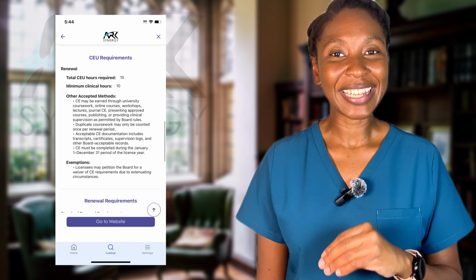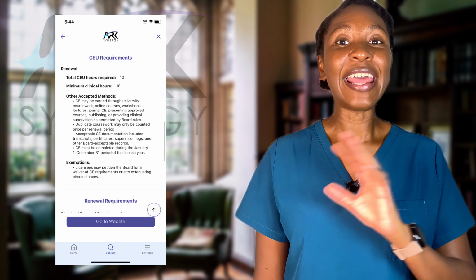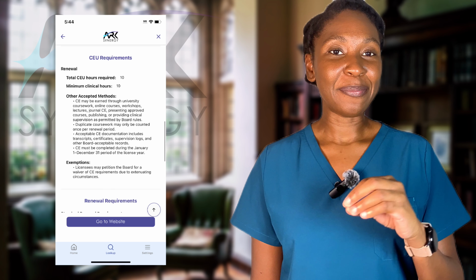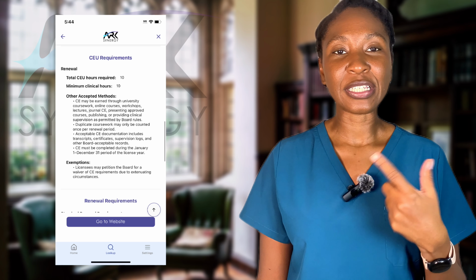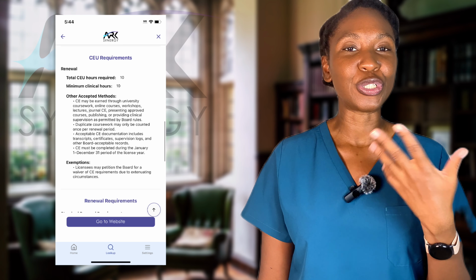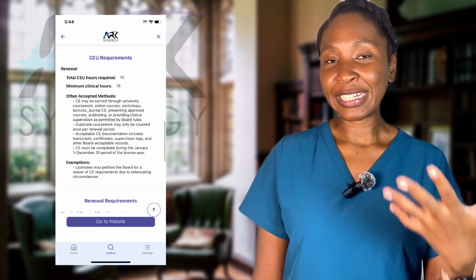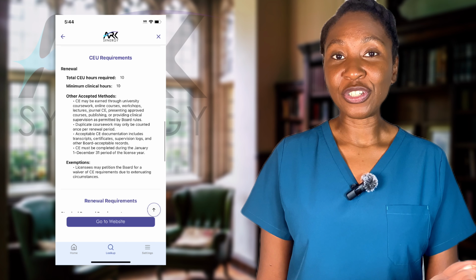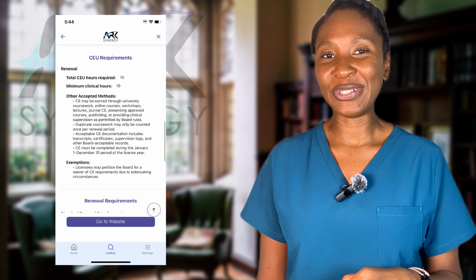In order to renew your license, Wyoming requires 10 total CE hours, and all 10 hours must be clinical hours. CE can be earned through things like university coursework, online courses, workshops, lectures, journal CE, approved courses like ASHA approved courses, publishing, or providing clinical supervision, as long as you check all the board rules in the ARC Synergy app.